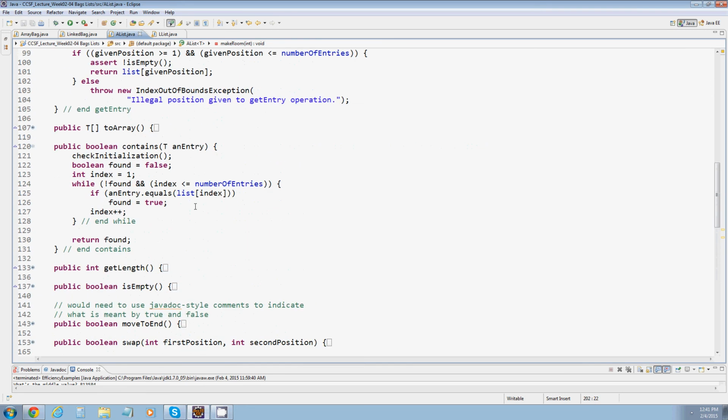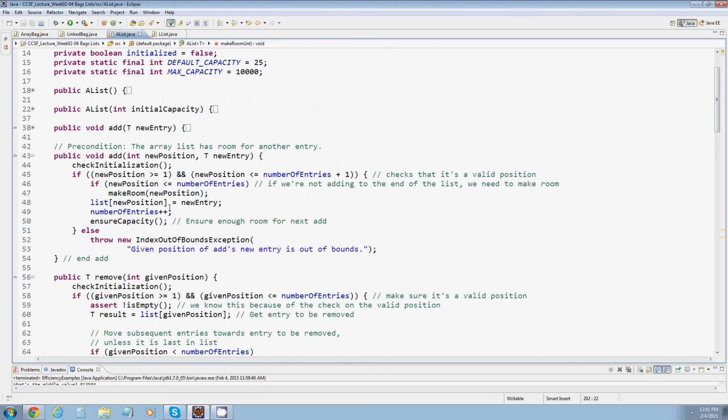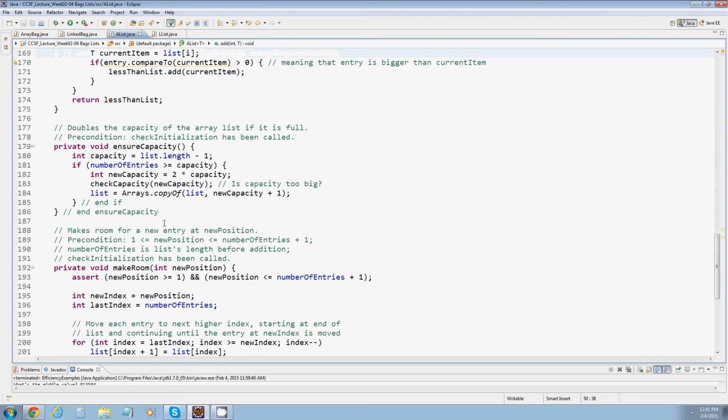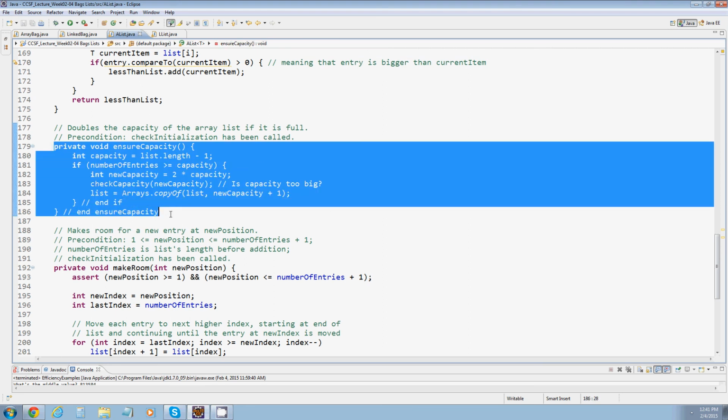So if we go back to our add method, which invokes this method, that's order n. The rest of these statements are constant time. Let's double check ensure capacity. Ensure capacity makes sure we have enough room, and if we don't, it does copy the list. So ensure capacity in the worst case is also going to be order n.